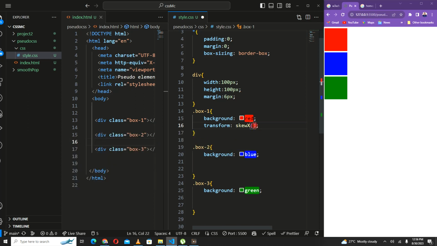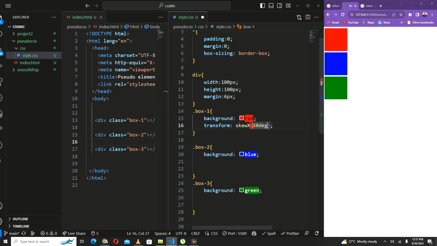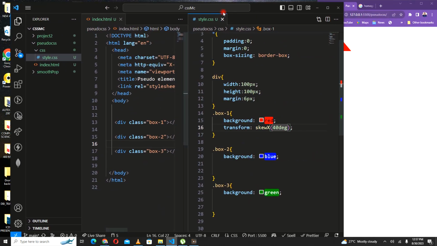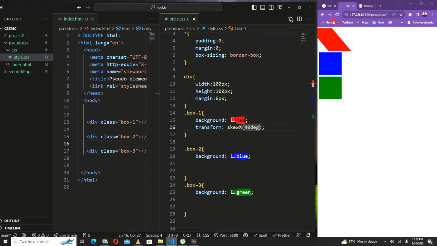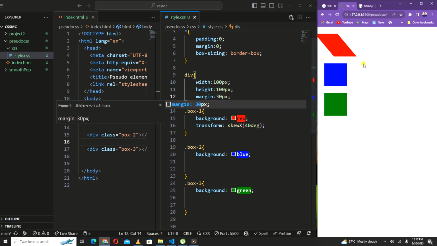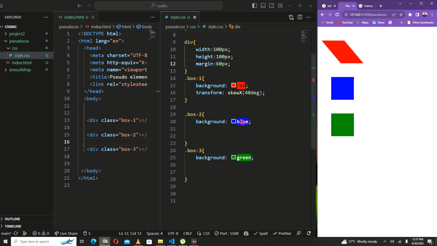So let's start with the x here. Let's skew 40 degrees. You can see that this is what it looks like to skew. This is what it means to skew. If we give this a bigger margin, like 30 pixels, it should work. Like 60. Yeah, it should bring itself to the center. Okay, that's good. So that is skew x.